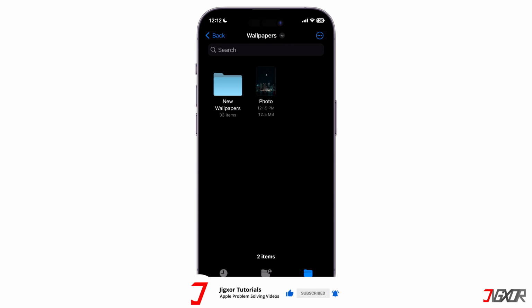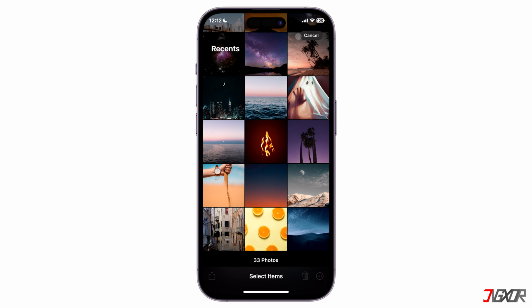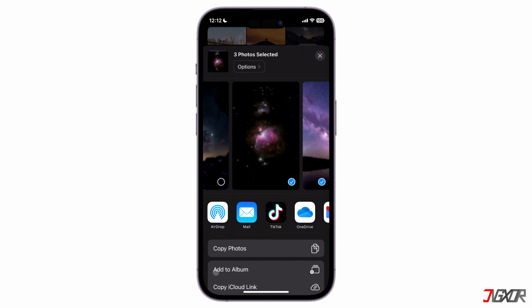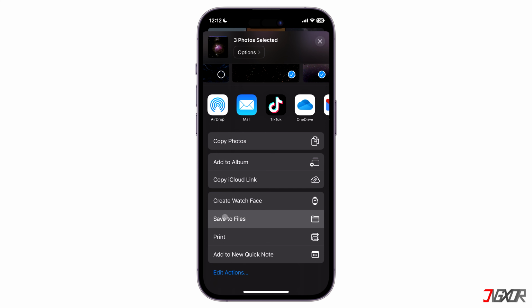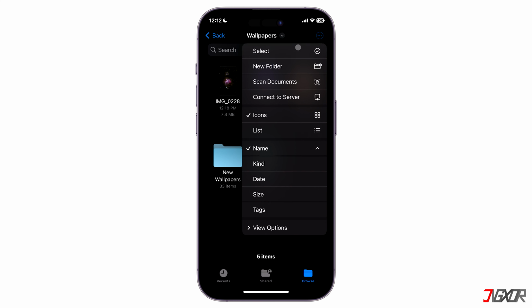If you want to try out another method, follow the next steps. Open Photos and select your images again. Tap the Share button, then click Save to File. On the Files app, tap the 3 dots menu on the upper right and tap Select.